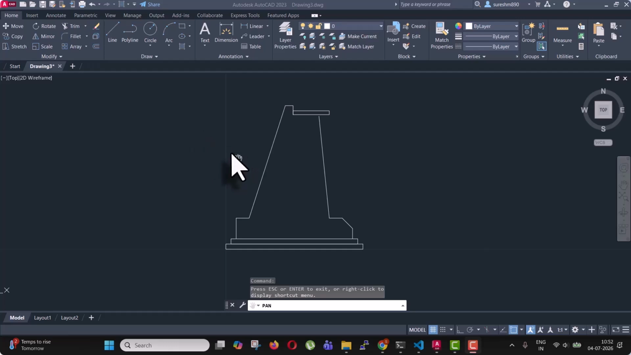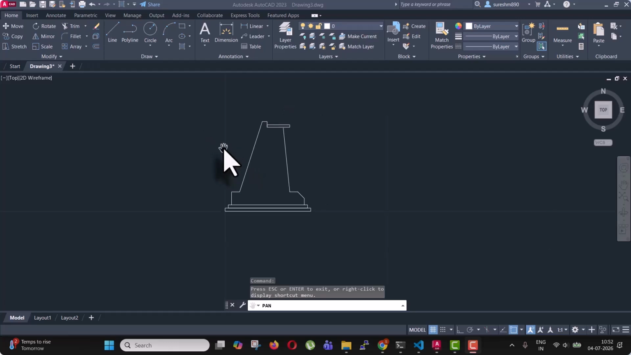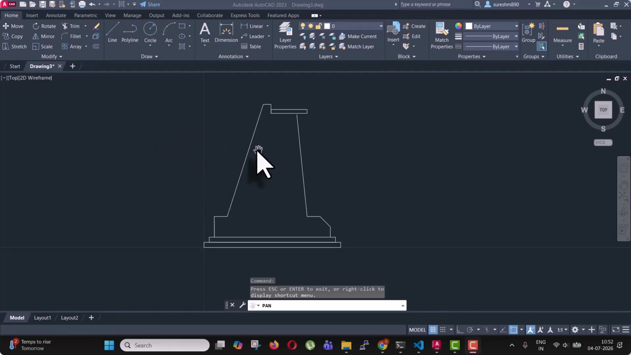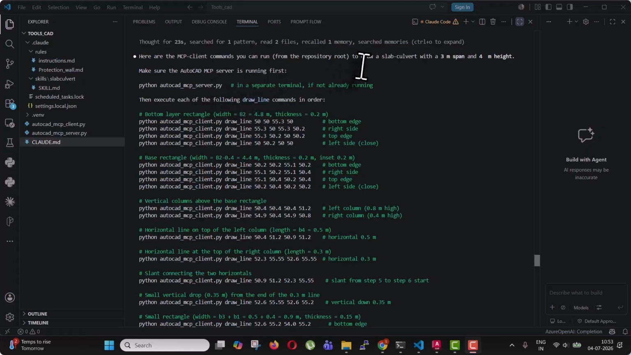So here we can see our drawing created by Claude, the slab culvert cross section. Here it has all the specifications drawn using Claude, not a CAD. So let's see what it has done.